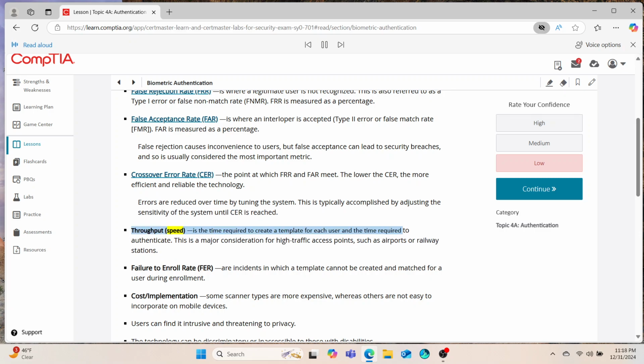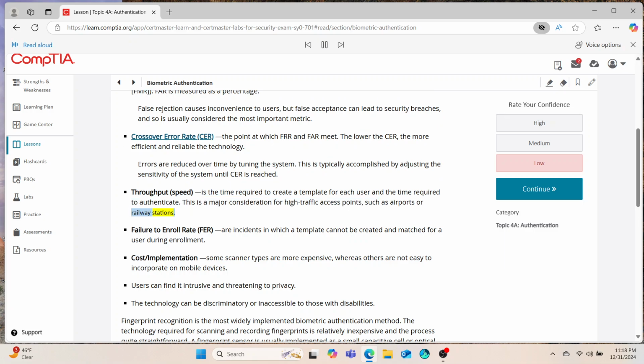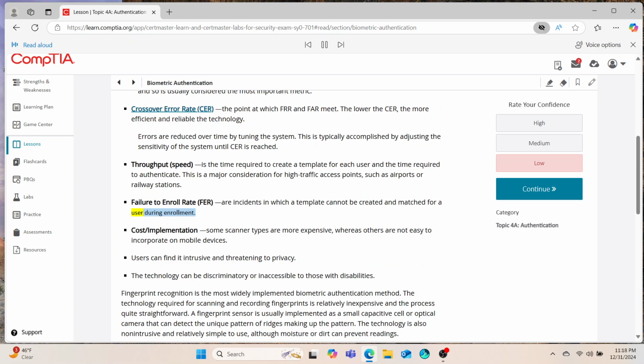Throughput, speed, is the time required to create a template for each user and the time required to authenticate. This is a major consideration for high-traffic access points, such as airports or railway stations. Failure to enroll rate, FER, are incidents in which a template cannot be created and matched for a user during enrollment.